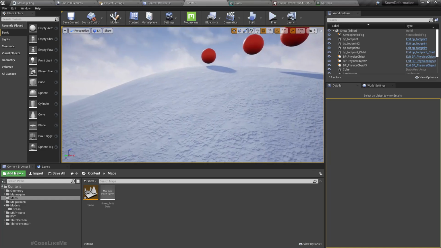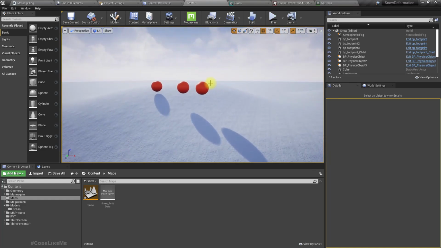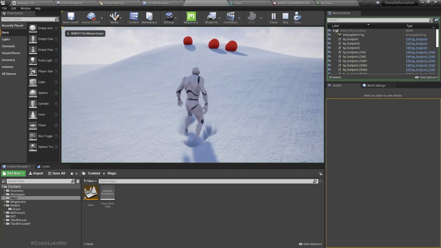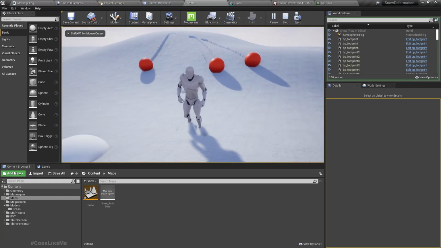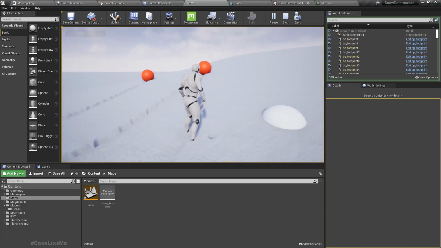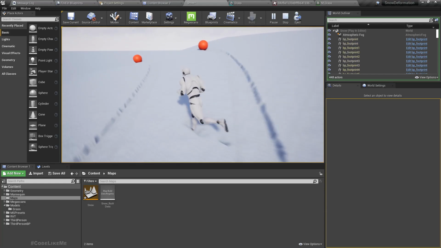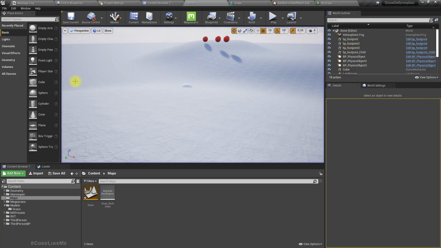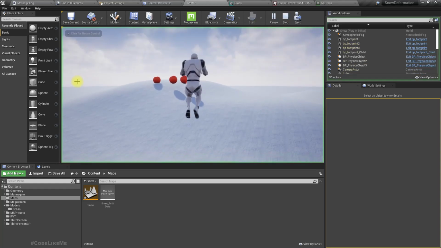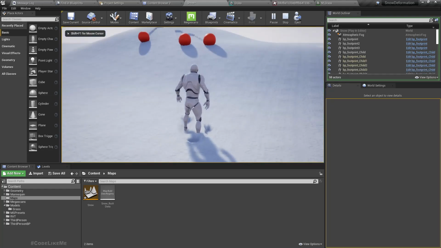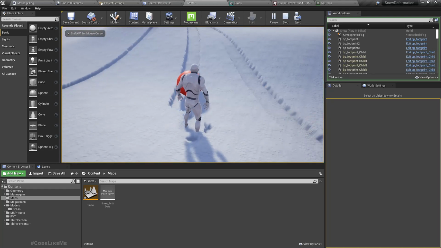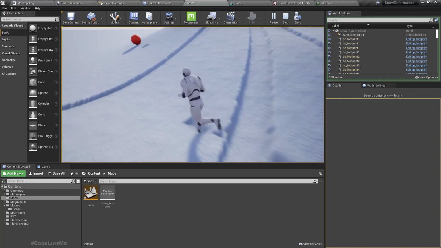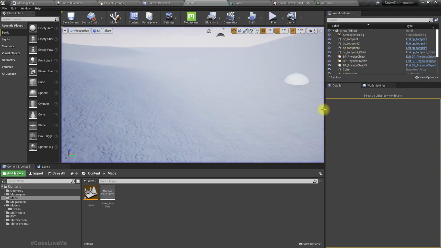Okay, so this is my previous project where I worked on a snow landscape deformation, as you can see here. Now I'm going to use the same system and make it work with grassland, where the grass meshes will be affected the same way the snow is bent. Okay, so let's see how to do that.